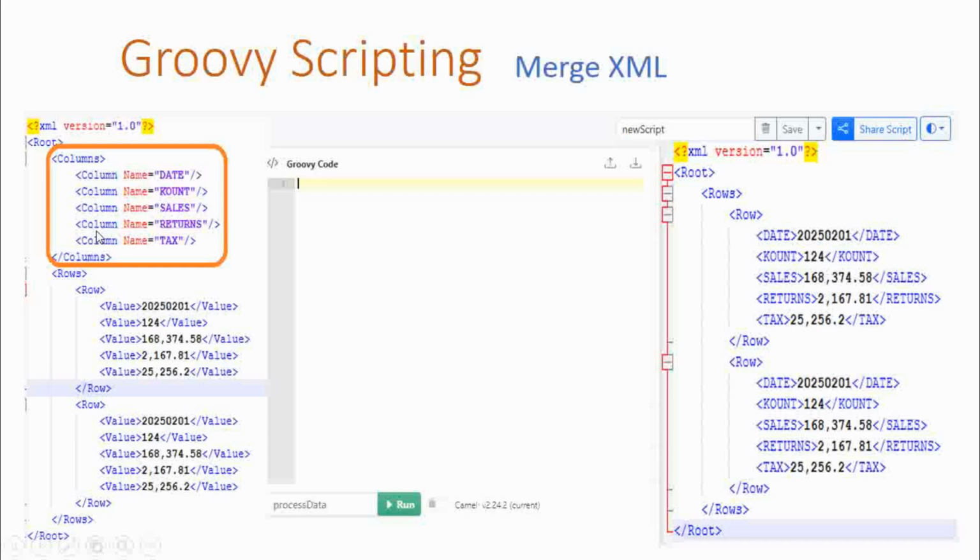Let's see the outside portion of the XML. I just took an output of an SQL in the Hana Studio. Then I saved it as an XML. The XML was saved in this format. The first element shows columns, which has 5 columns: date, count, sales, returns and tax. Then the remaining elements will be called rows. Rows will have each row element. Row will have the same 5 columns, but the tag name will be value only.